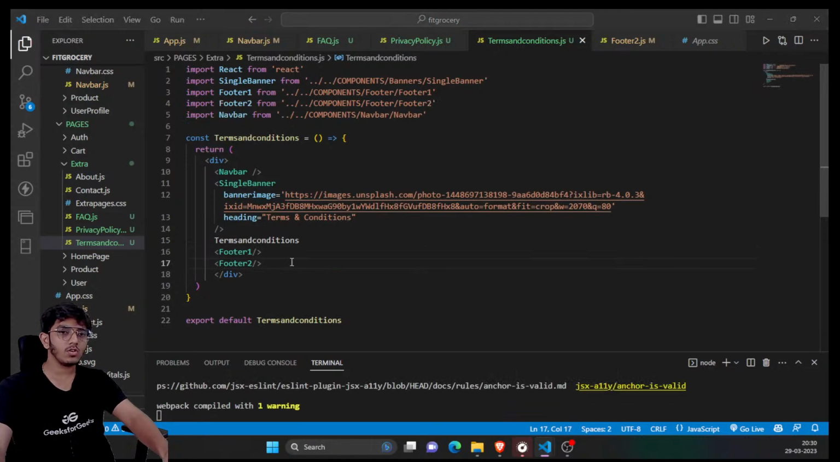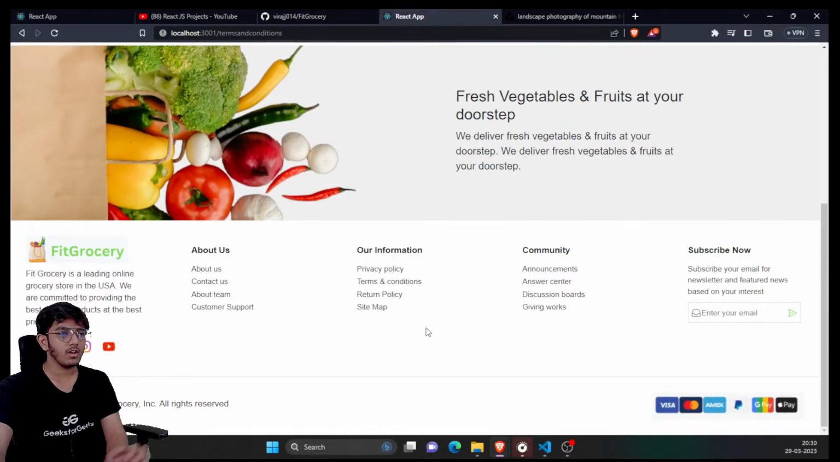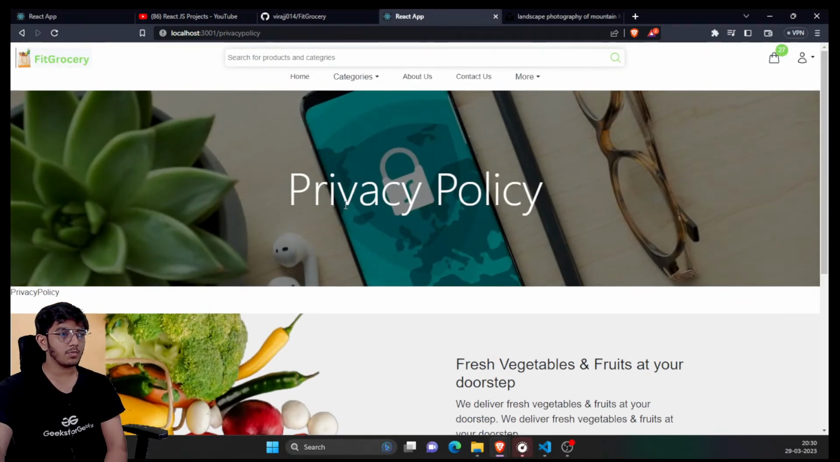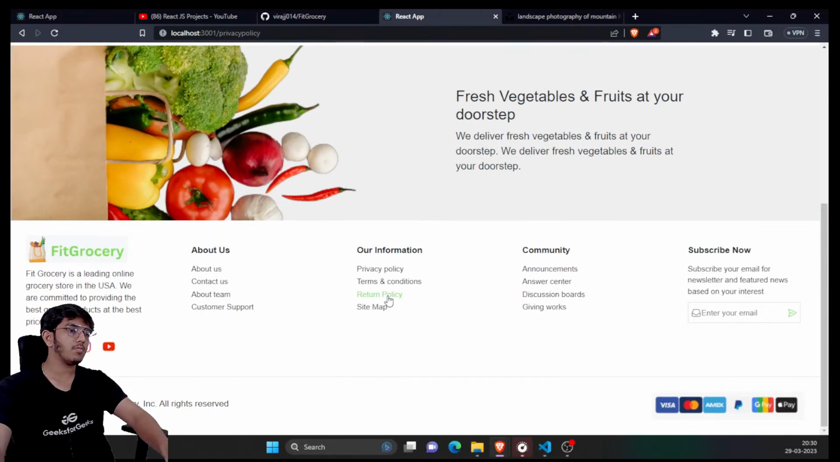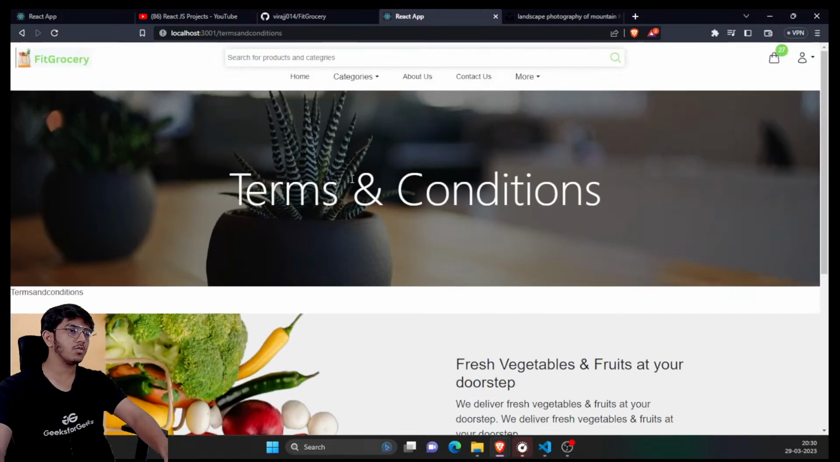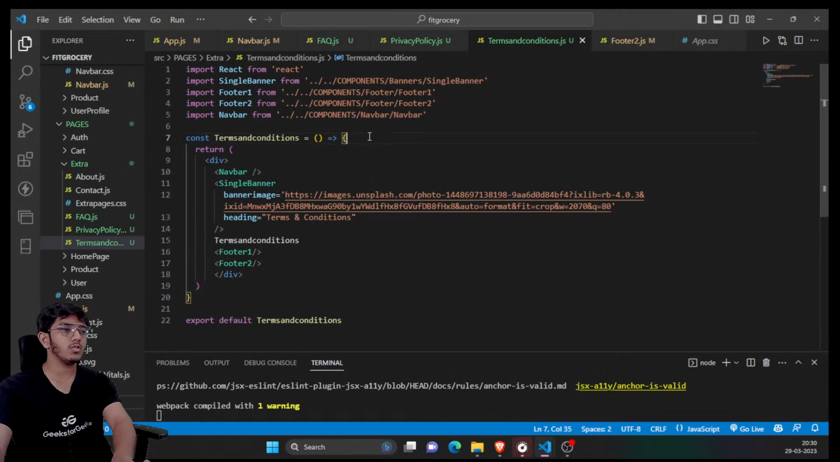So here you'll be able to see the footer now, and now you can see that if I click on privacy policy, it actually took me to the privacy policy page. But the problem is if I click on terms and condition, it took me to the terms and condition, but I want to scroll to top once the page loads. How can I do that?